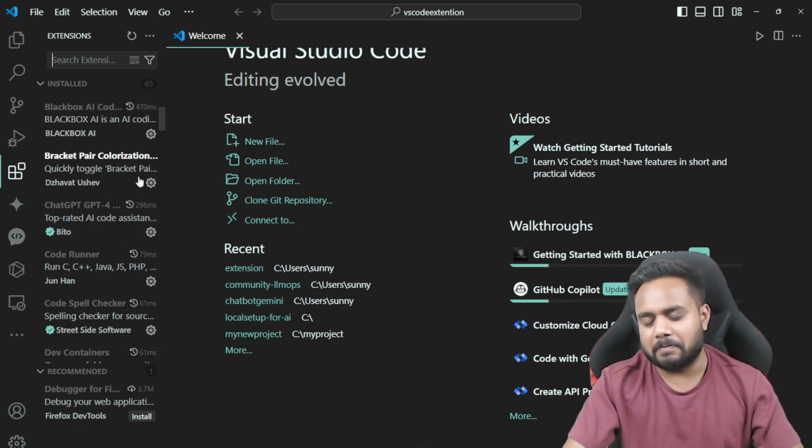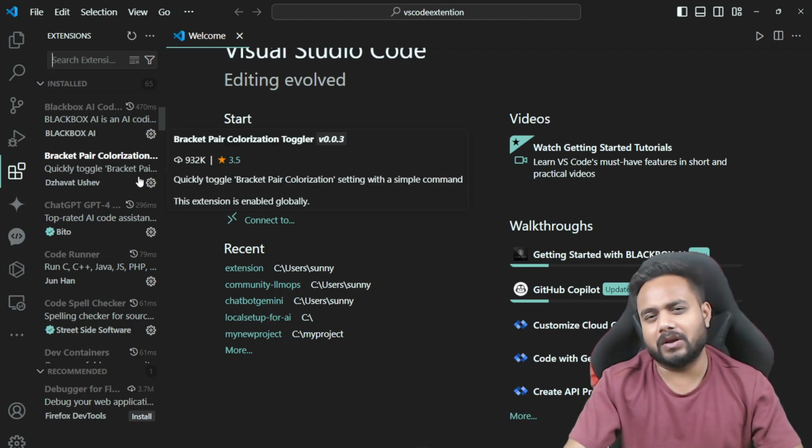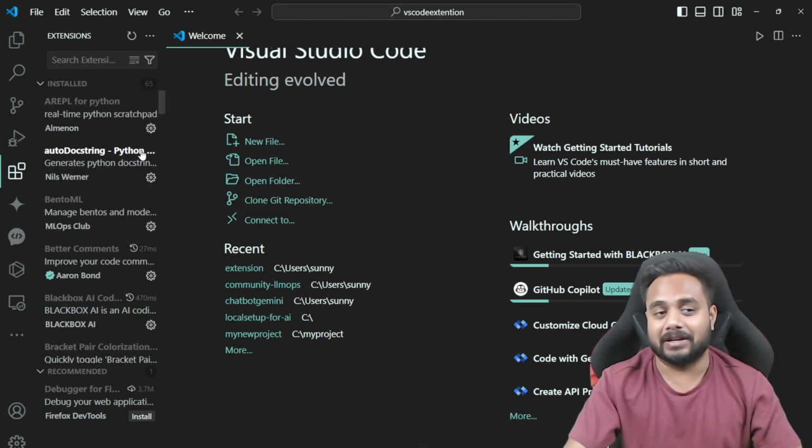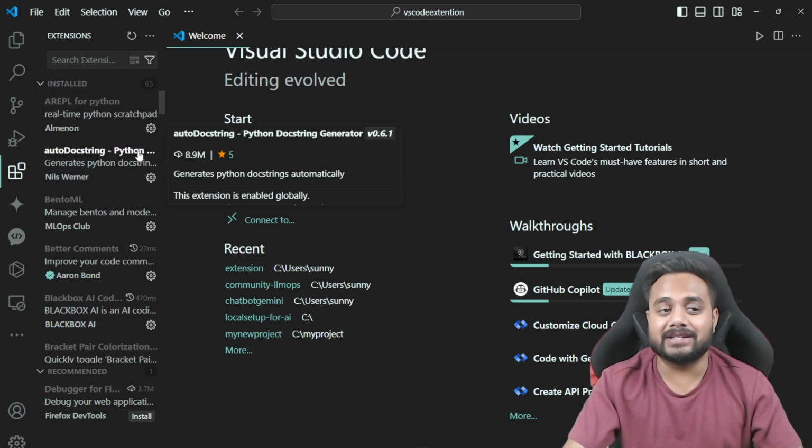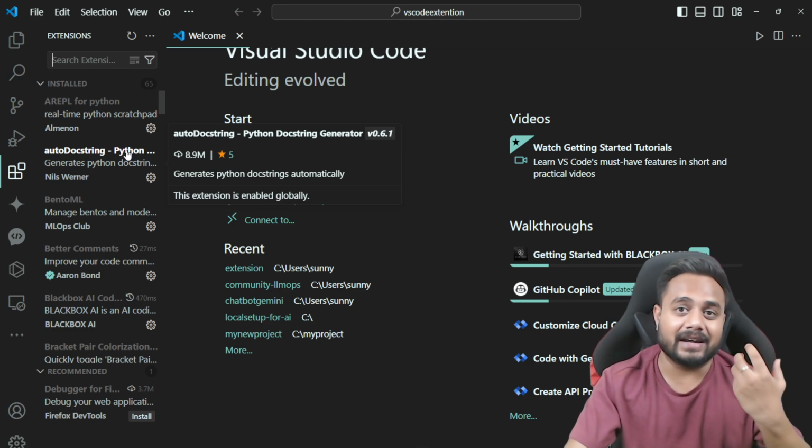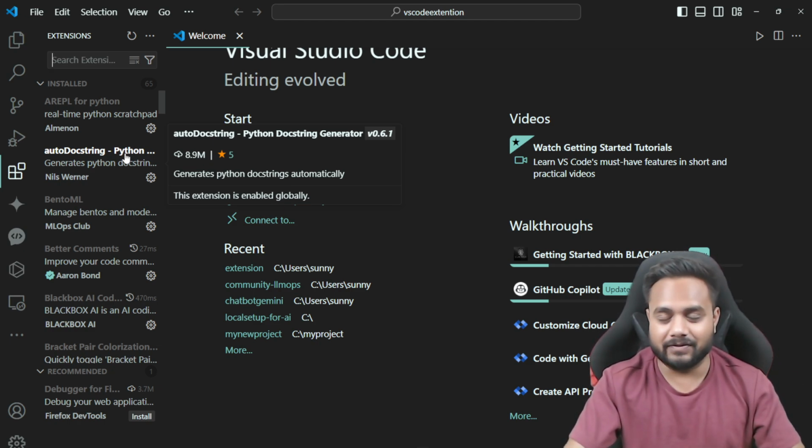Guys, I've seen that people are saying coding is a boring thing, development is a boring thing. It's not boring. If we are doing it in the right way, it's not a boring thing. And these extensions support us to make our development easier and more interesting. How? I will show you that.